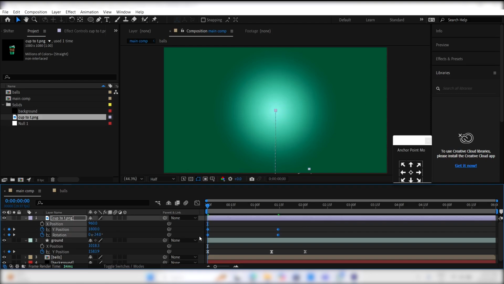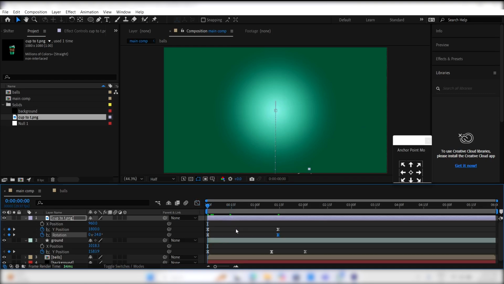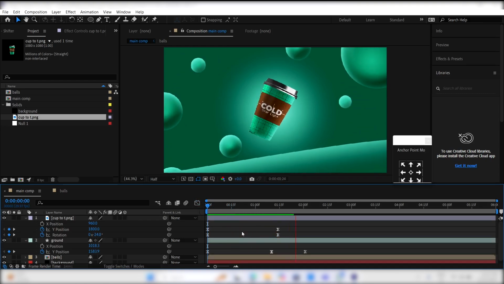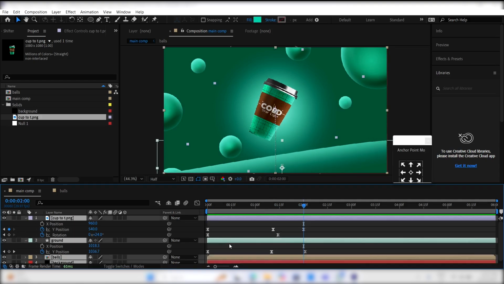Apply Easy Ease, press F9, and tweak the graph editor handles. Add another keyframe before the end keyframe and drag the last keyframe slightly forward.